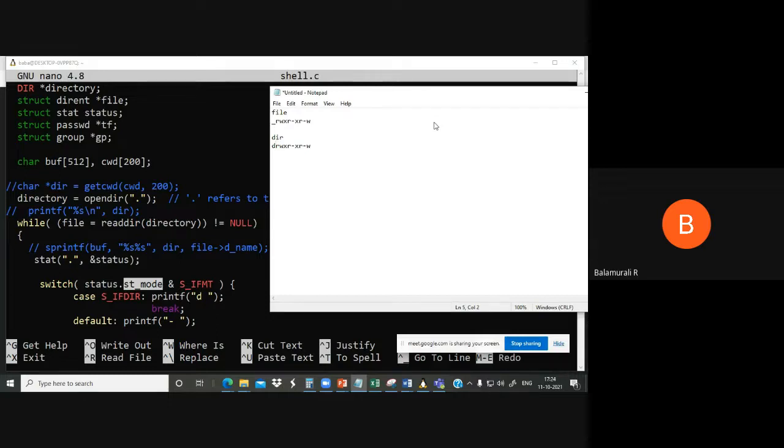So now we want to know at this position whether it is D or R. That's what we are going to check. So this S underscore IFMT will be something like this: 1 0 0 0 0. Okay, so 1 followed by 9 zeros: 1 2 3 4 5 6 7 8 9. It doesn't bother about the owner privilege or group privilege or others privilege. It is only to find out whether this is a directory or a file.